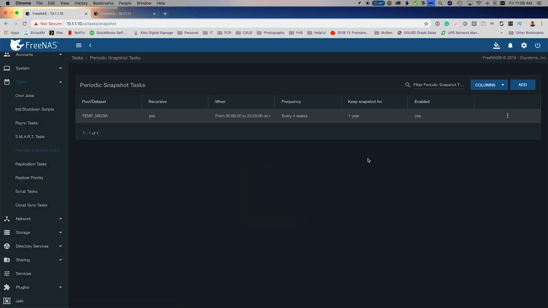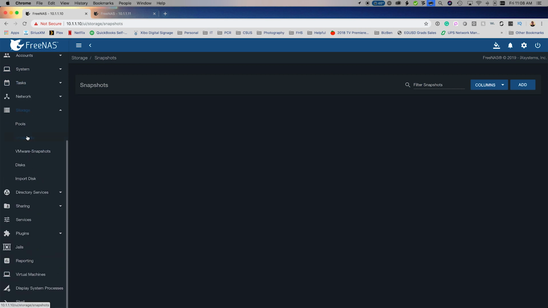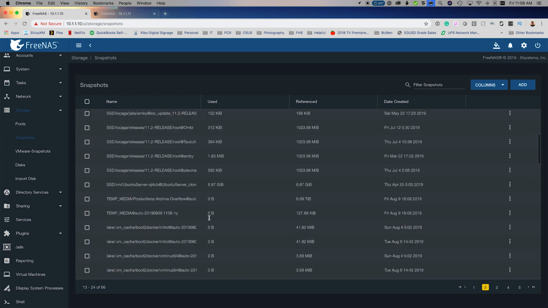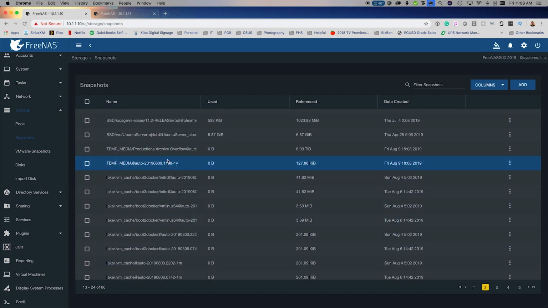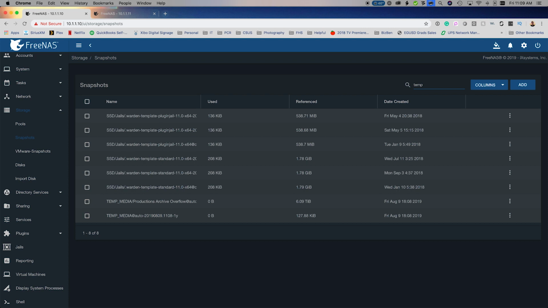All right, let's see what's going on here. Let's go back over to storage. Go back over to snapshots. Oh, here we go. Temp media was just created. All right, cool. See? Sometimes things work the way we want them to, sometimes they don't. Temp_media. Okay, cool. So there it is, right?